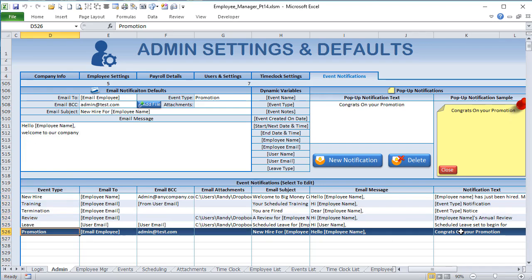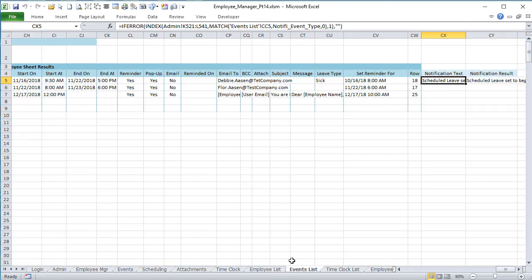Then I need to look all the way over here into column K, and I need to pull this information. This is the notification text. And I need to take that and put it right here in the events list. So to do that, we can use INDEX. We're going to index admin, right? This is going to be K520. We're going to index all those events, K521 through L541 right here.